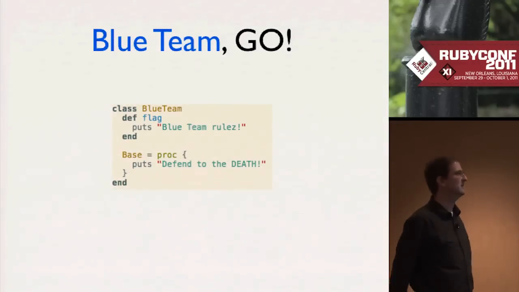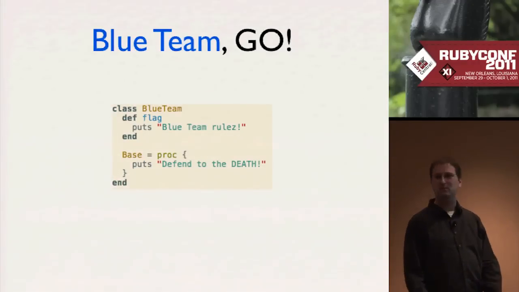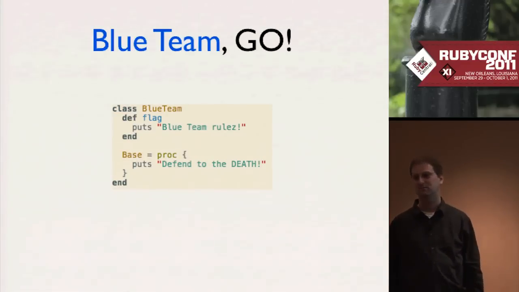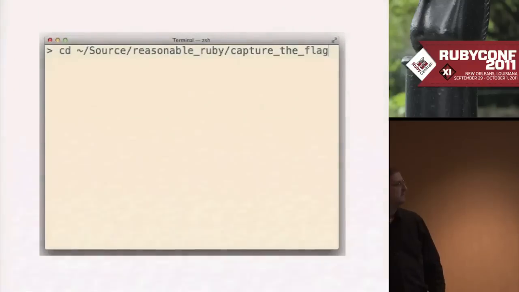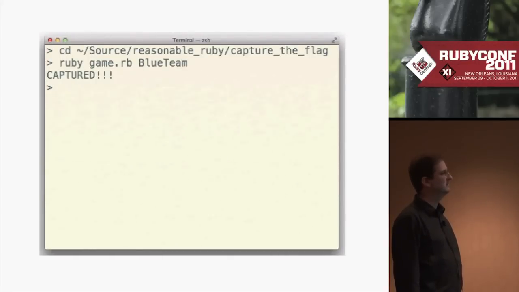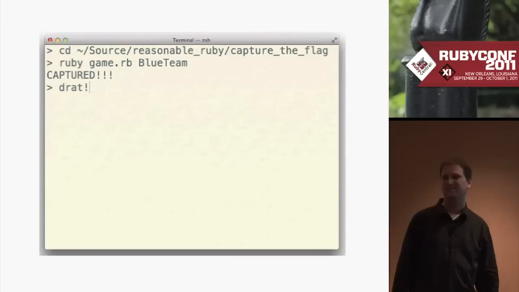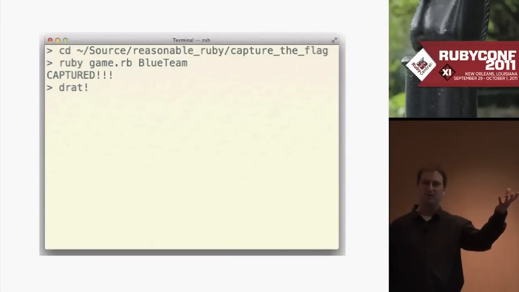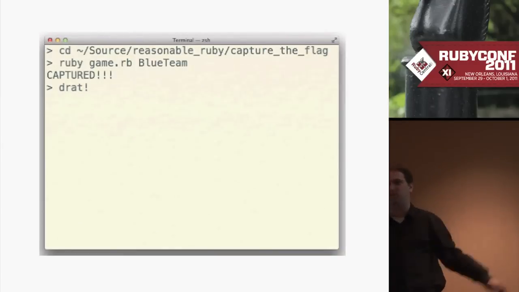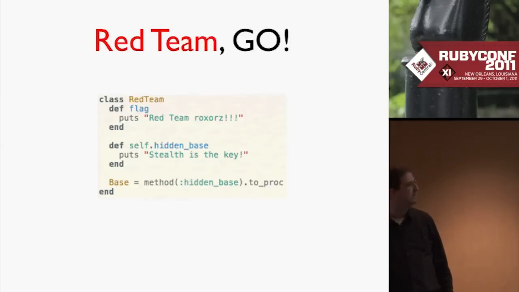Okay, blue team, you're up. Blue team went for the straightforward solution. I got a method, I got a proc. What happens? So we run the game. Captured. That proc carried around a first-class environment which exposed the entire internal workings of that class. So the game was able to just redefine methods willy-nilly whenever you like.